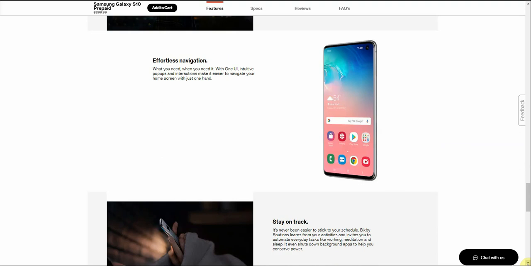Effortless navigation. They're talking about the One UI from Samsung. What you need when you need it, with One UI, intuitive pop-ups and interactions make it easier to navigate your home screen with just one hand.